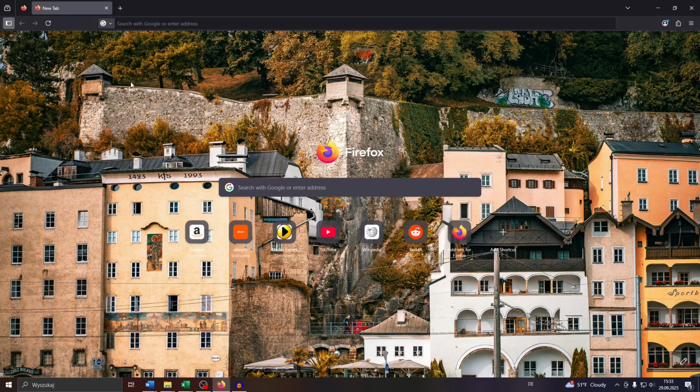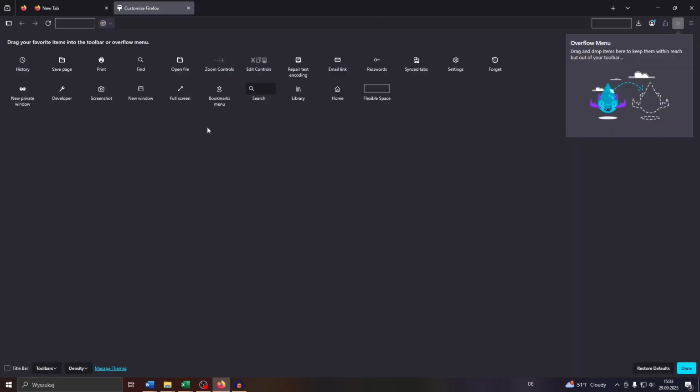So what you want to do is right click into that field here at the very top and select customize toolbar. And from here, guys, simply go through that list of tools you may add or functions and features you may add to your toolbar at the top. And amongst these, you will see also the home button, as you can see.